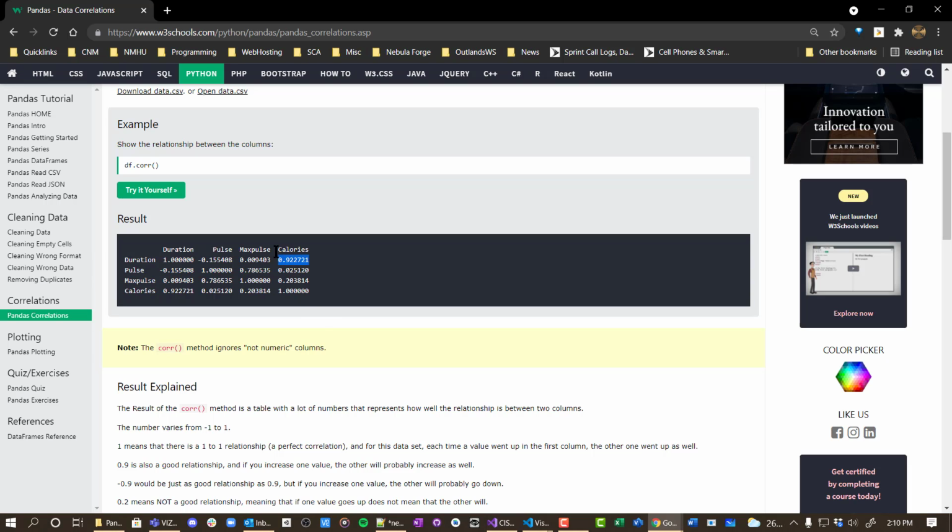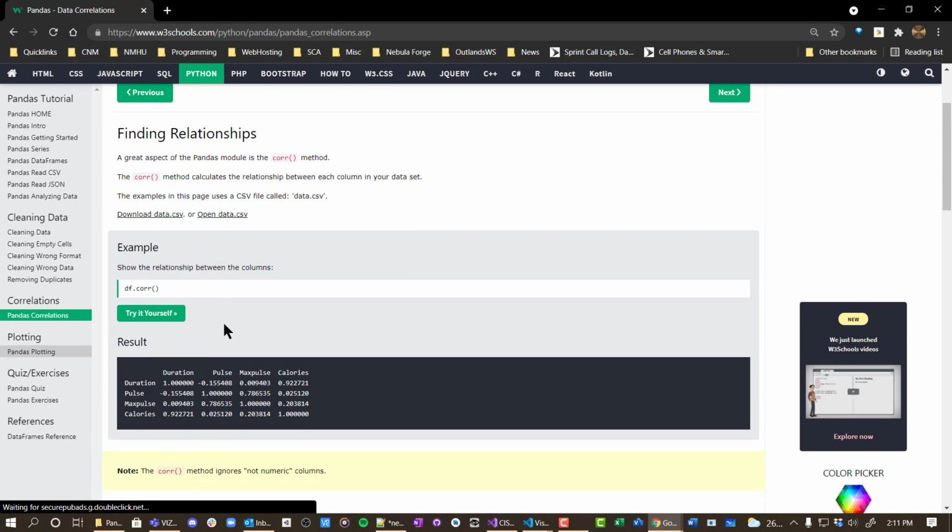Calories and duration correlate very well with this exercise data. We've got a pretty strong correlation between pulse and max pulse here. We kind of expect that. And we have a pretty strong correlation between calories and duration. So if we want to predict how many calories you're going to burn, duration would be a big factor in that. 0.9 correlation. Yeah, the longer you exercise, the more calories you burn. So those can be useful.